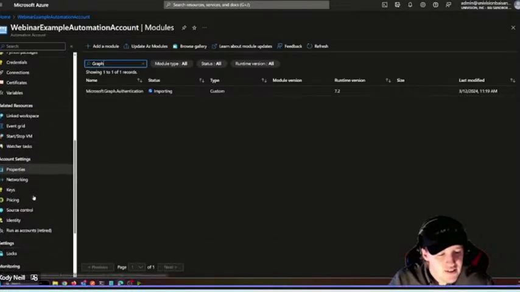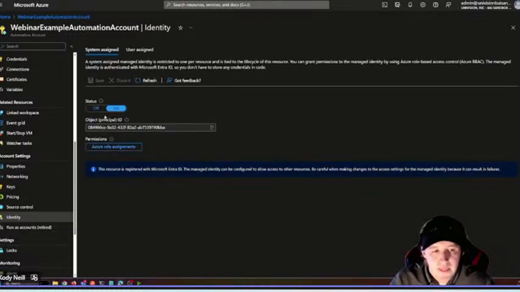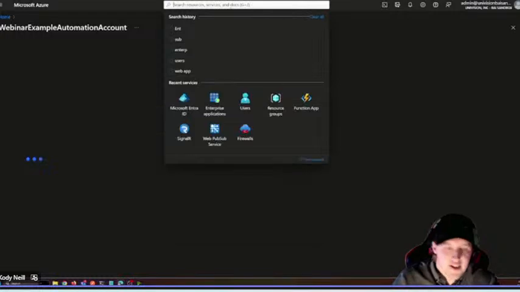Okay, so the next important part of this is identities. So this is a system assigned identity. And this is basically an application that has permissions to run. And that the runbook is going to use to get the permissions to run certain graph calls or whatever you're doing. And if I go back into here, I can go ahead and show you where those permissions would lie.